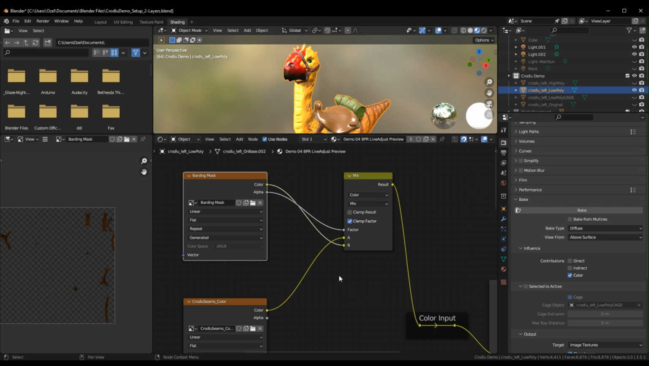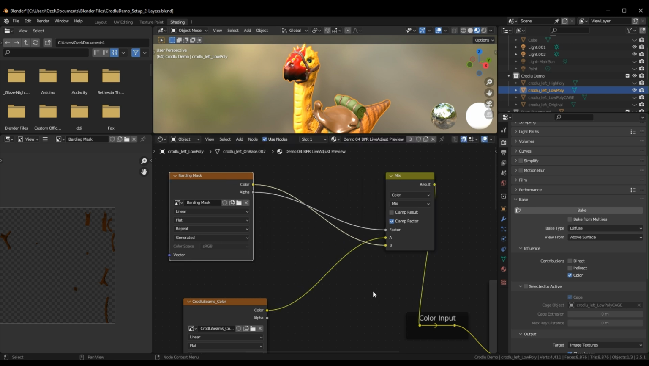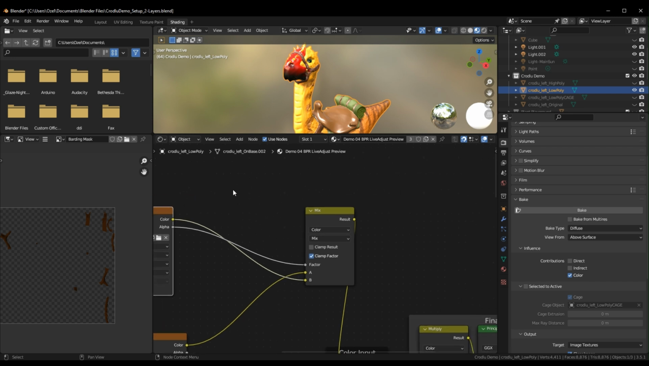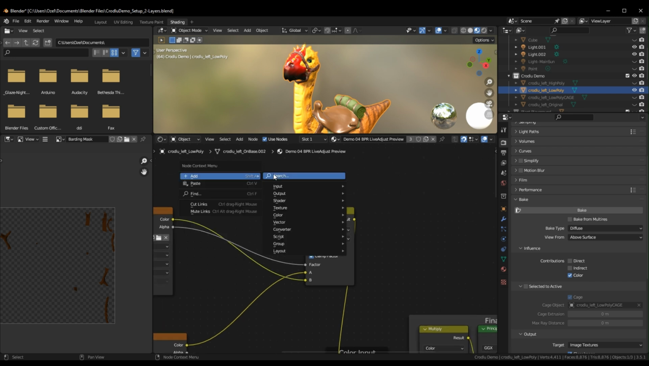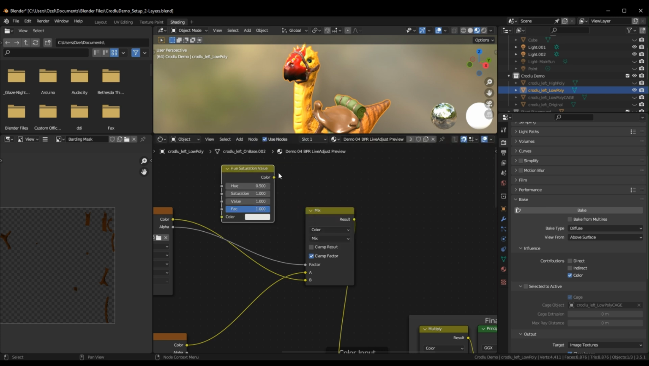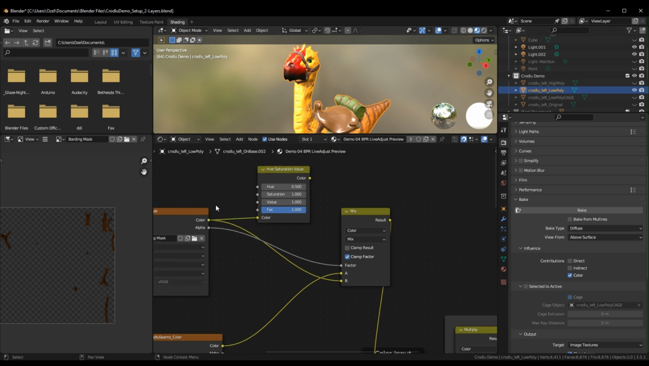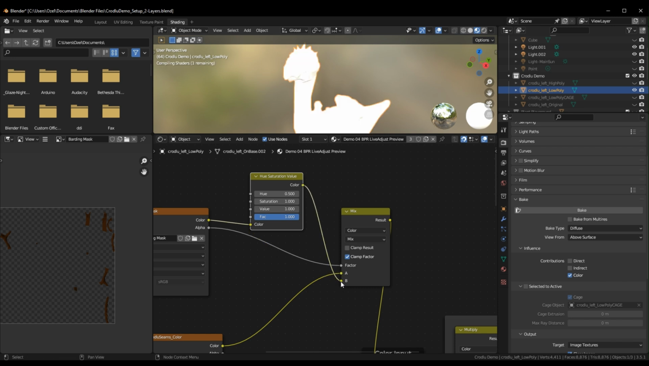It's sort of a cheapy way to do it, but it works. So what I'm going to do now is separate these out, and I'm not doing good node management right now, and that's okay. It's just for a demo. I'm going to add a new node, and I'm going to add a hue and saturation node. Now, you may be familiar with this because everyone does photo editing on their phones now. I'm going to put the color into color and my color output into the color output.